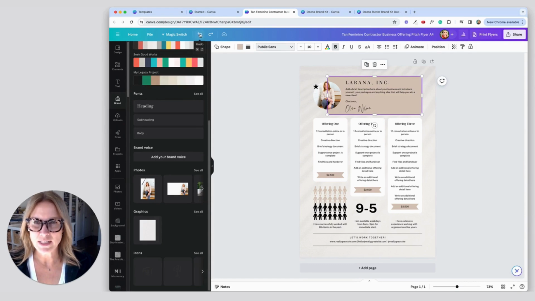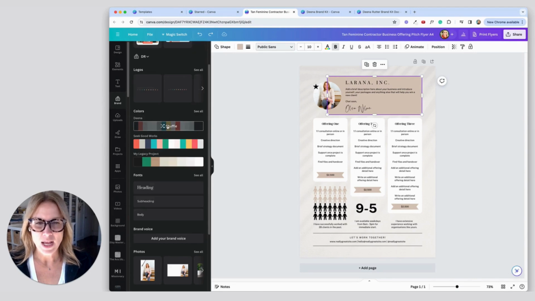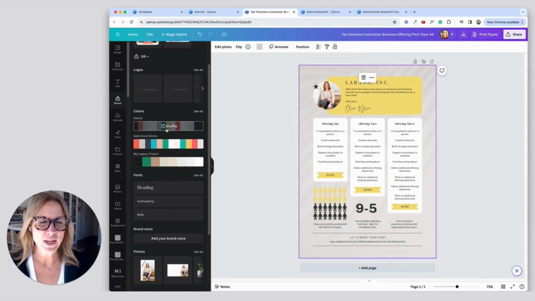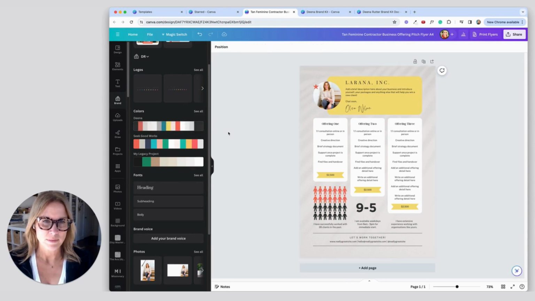And there is the shortcut as well, right underneath that, Control Z or Command Z. I can also hit on my colors, I can hit shuffle, and I can keep shuffling and see how it chooses the brand colors for me. So that's another way that I use templates in Canva.